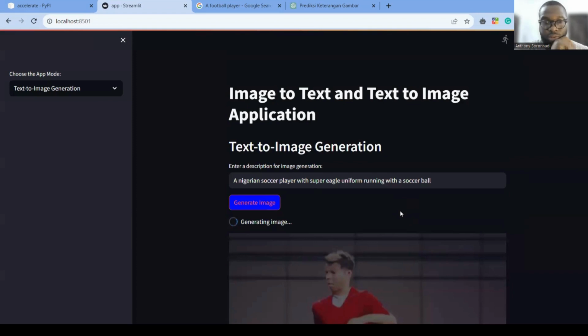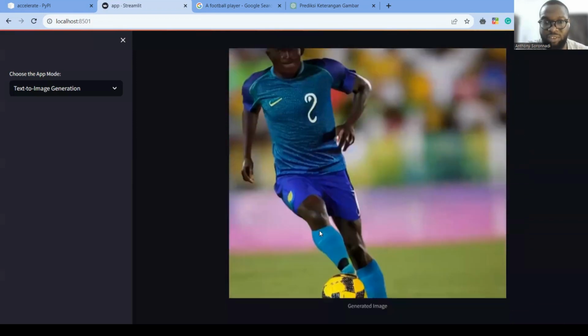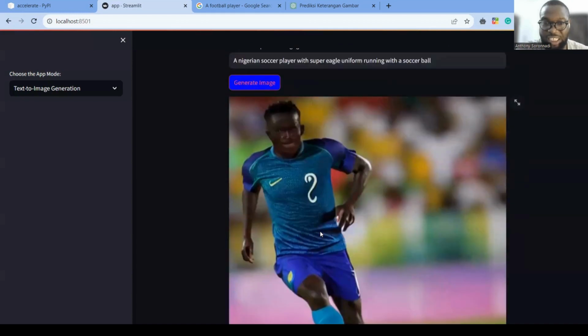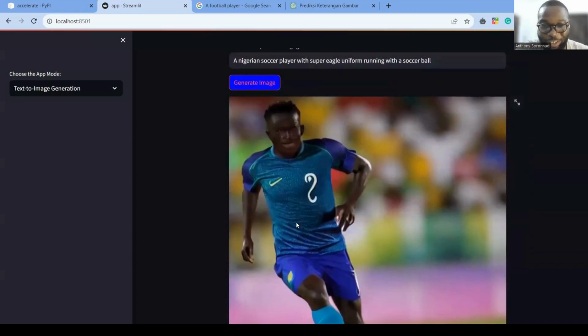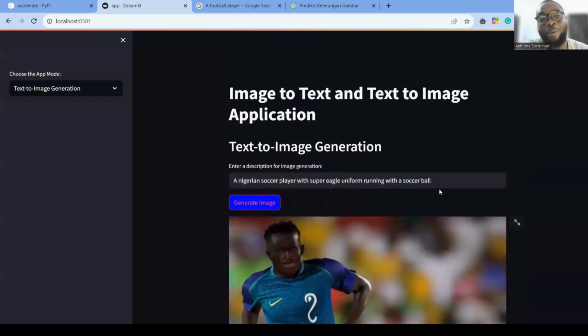Okay, so generating the image. Okay, it's run quite faster. Okay, it's a Nigerian soccer player with Super Eagles uniform running. It is Super Eagles uniform. This is very funny, but that's the whole idea. So we're trying to write a text description of an image, and then it generates that image for us.